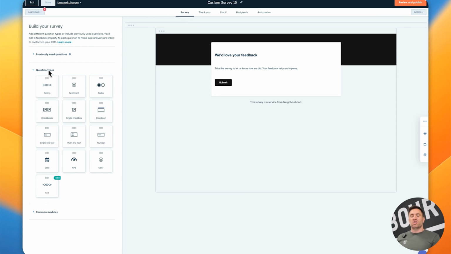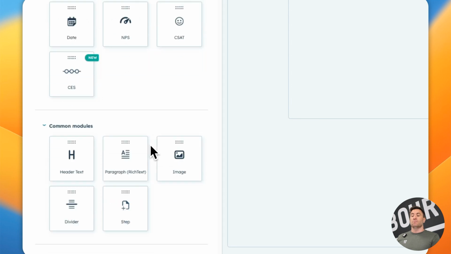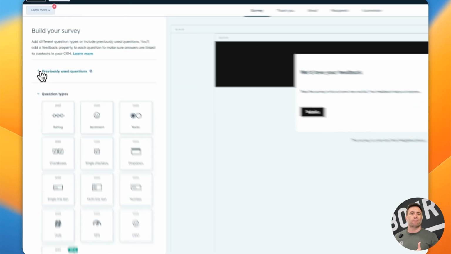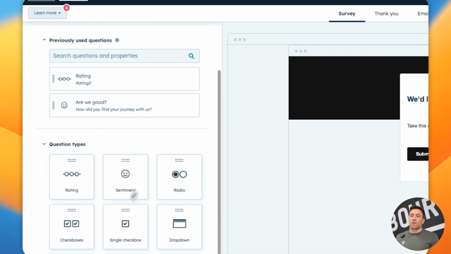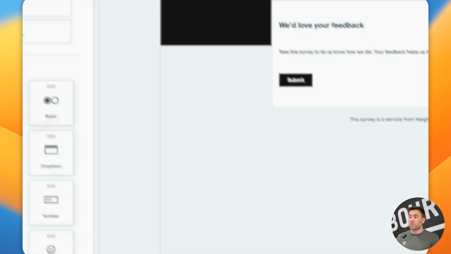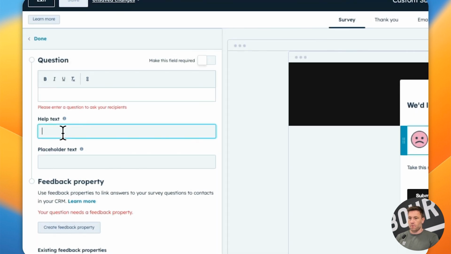In here, this is just like the email drag and drop editor as well. So you'll sort of see on the left-hand side, you'll see rating, sentiment, radio boxes, check boxes, single boxes, drop down, single line text, multi-line text, NPS, date, CSAT, and CES. We've still got those CSAT and CES scores in there as well. So like, why wouldn't you use this? Because you can get further context if need be. We've got some previous questions that we can kind of use, or if you used it again, but in here you can use sentiment and drag and drop, just like the email tool. We can ask, what's the question here? Are you happy watching HubSpot How-Tos?